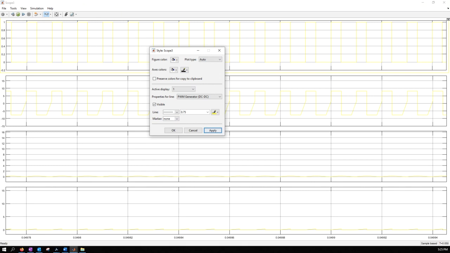And then if you want to change these waveforms, if you want to change the waveform color from yellow to a different color, this is the place you're going to change that.